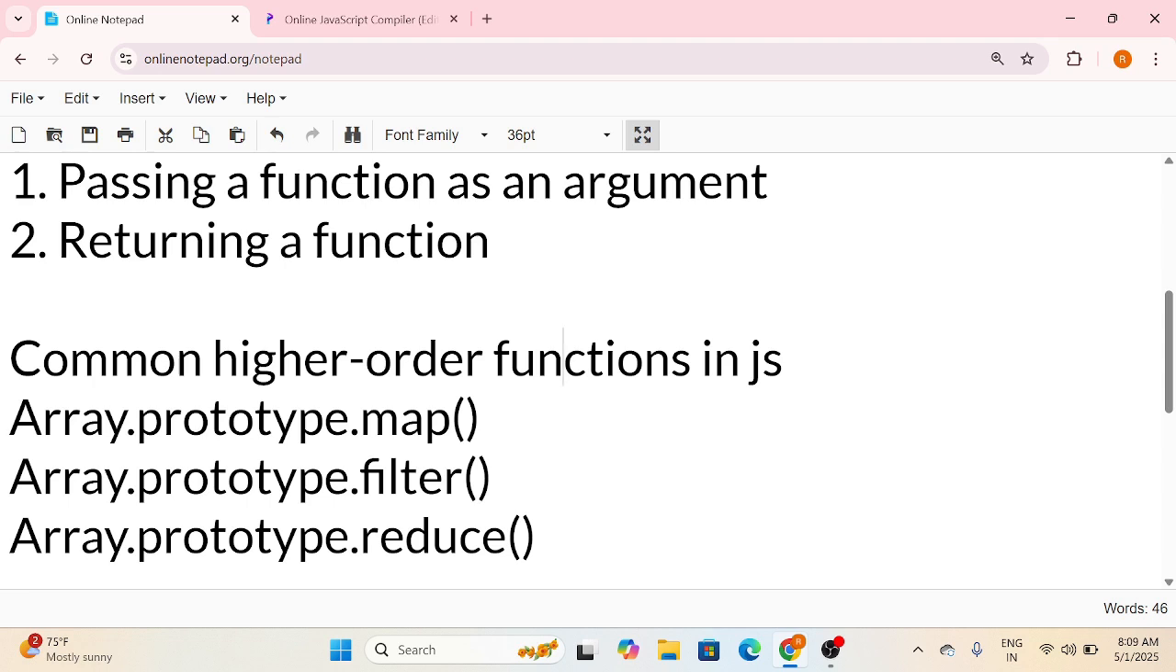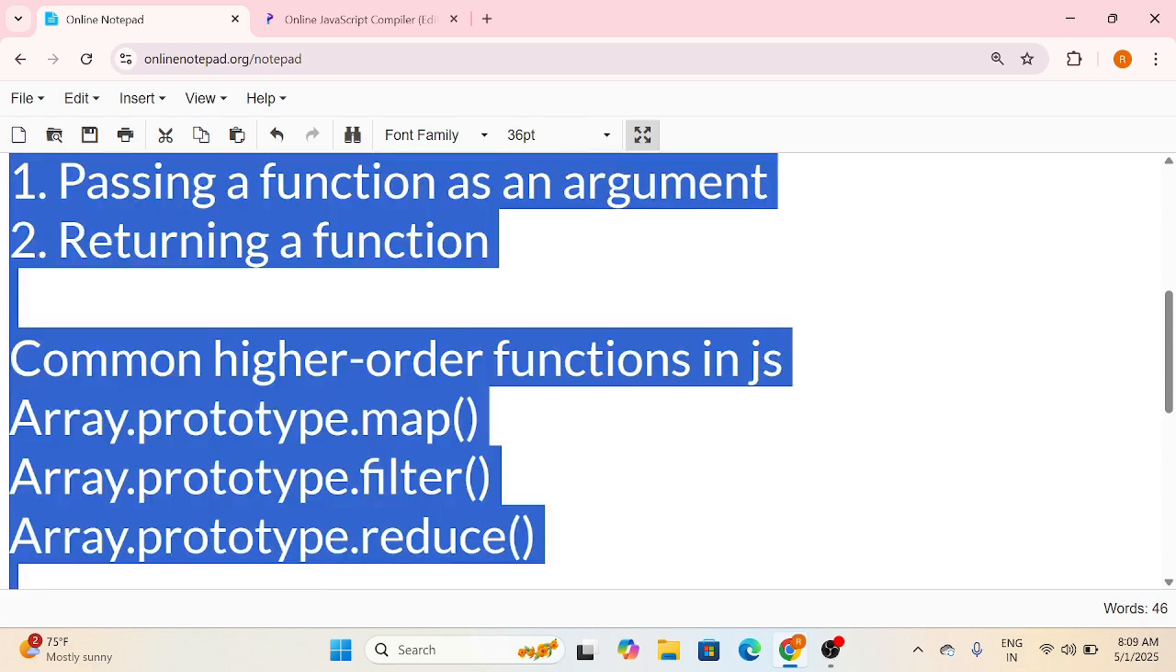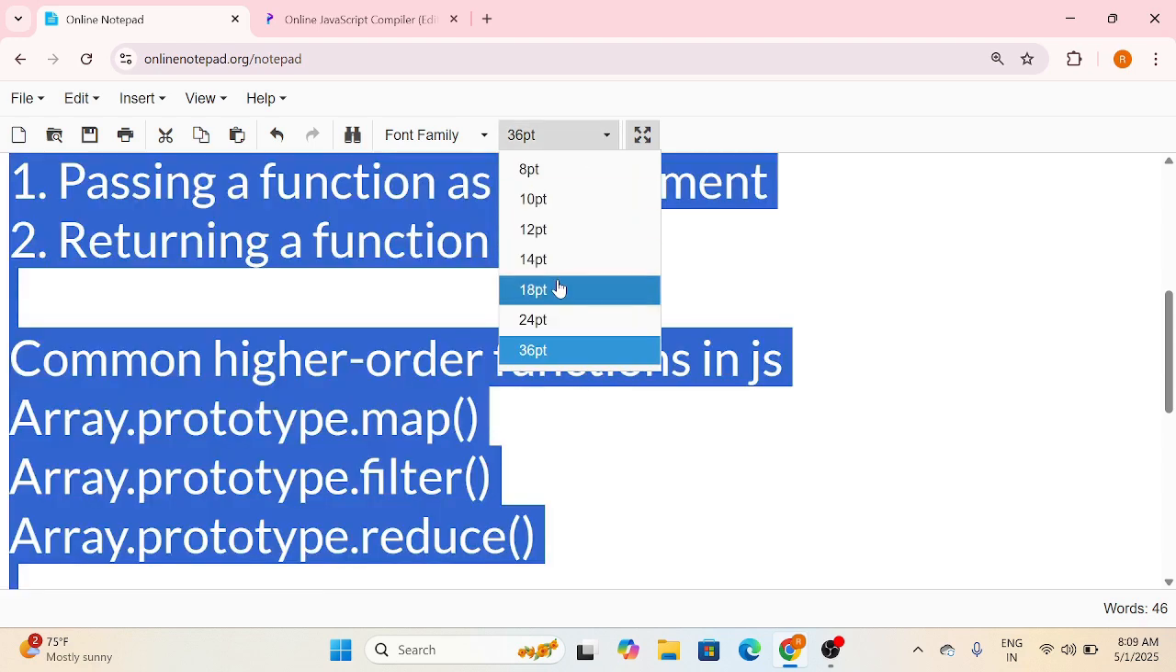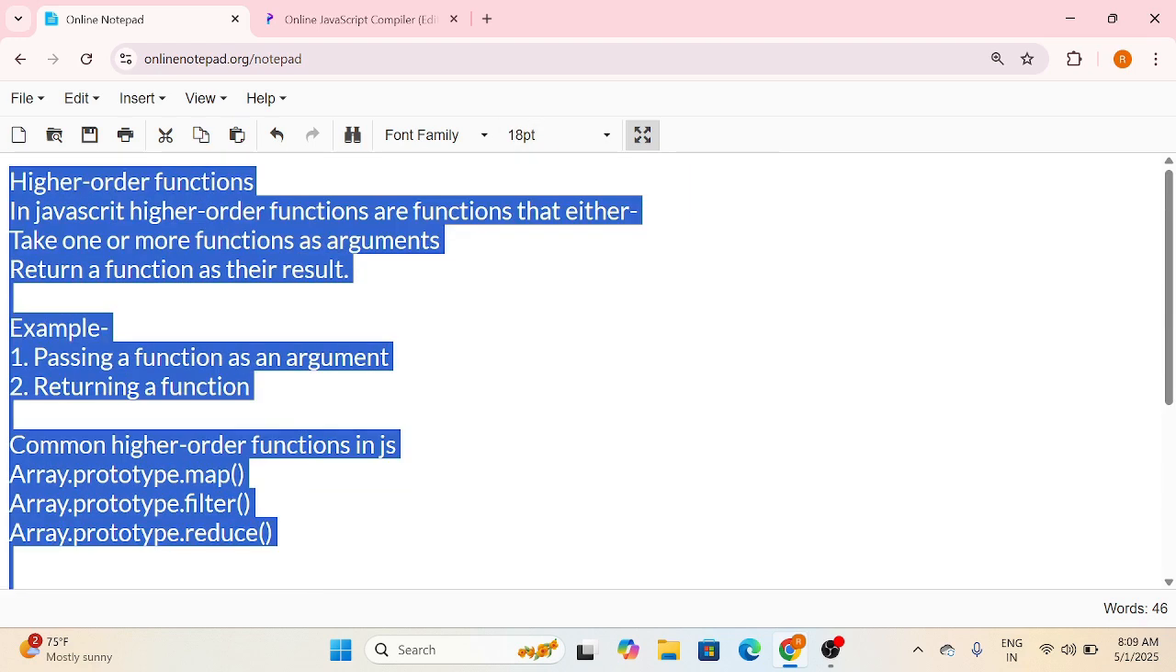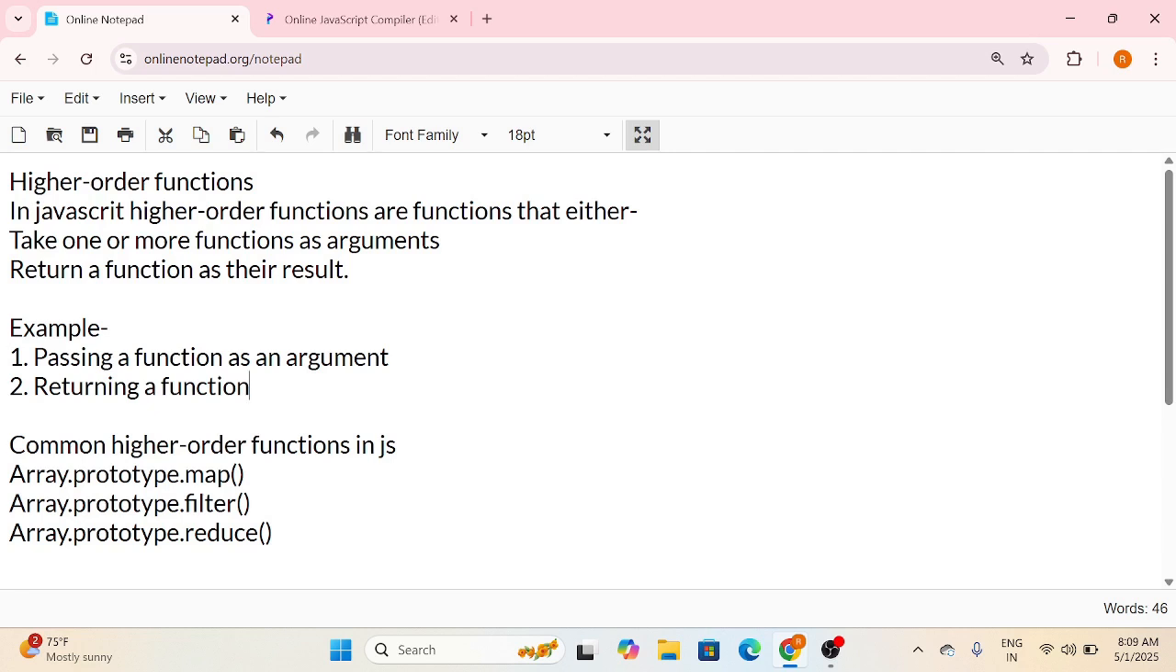So that's how higher order functions work, and I explained what a higher order function is. I hope you understood. I decreased the size so it will come on one page. I hope you understood what a higher order function is, an example of one, and common higher order functions in JS.